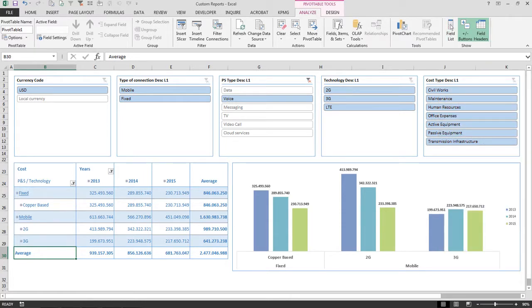Making use of the last slicer, you can also filter the results by cost type. Let's use it to exclude the HR costs. As you can see from the table and chart, the HR costs are now excluded from the original results. This is just an example of the type of reports you can build from the model's data cube.